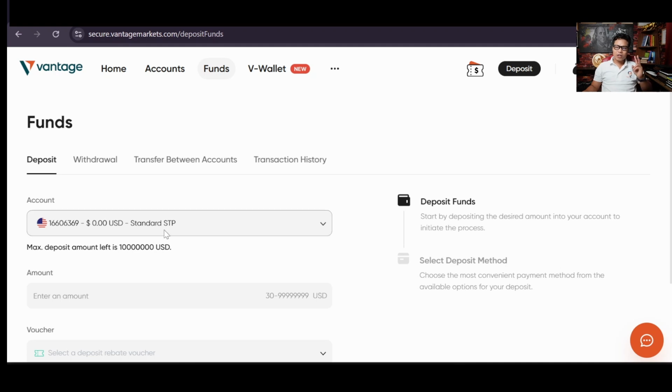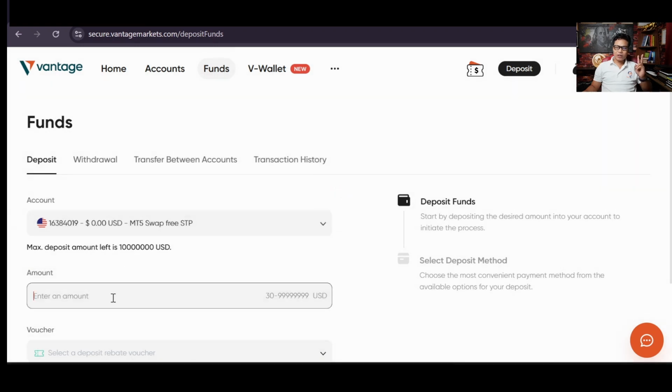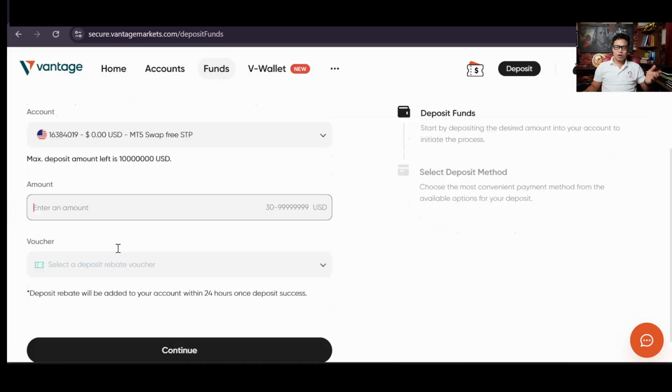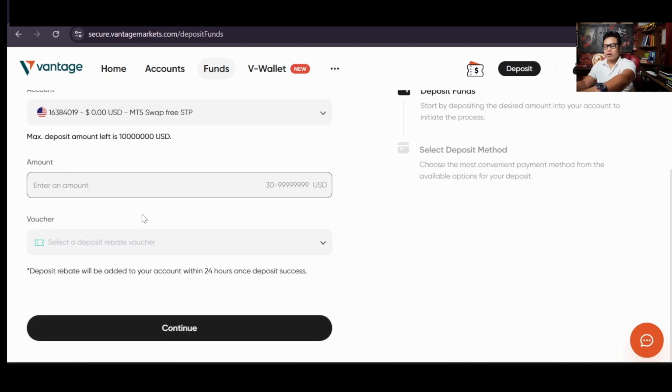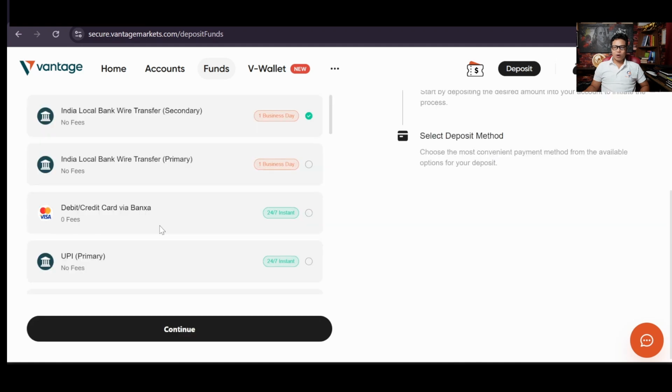First, if I want to deposit, I already have 2 accounts. It will give you the choice of where you want to deposit. Yes, I've added another account as well. So choose where you want to deposit, enter the amount, minimum starting with $30, and then you can continue. It will give you the local bank or third-party banking system. Automatically it will take you to something like this.